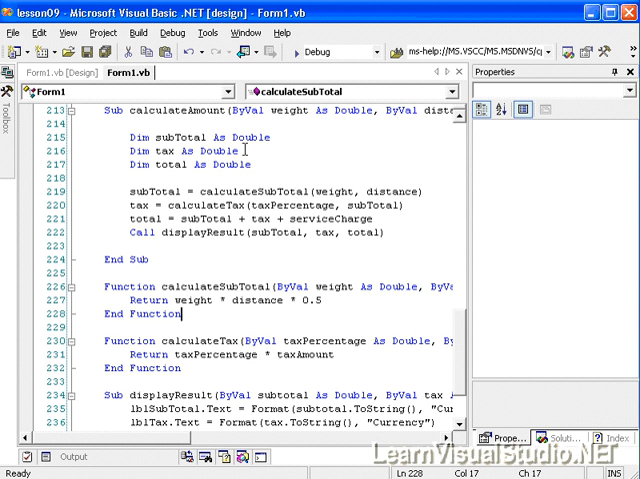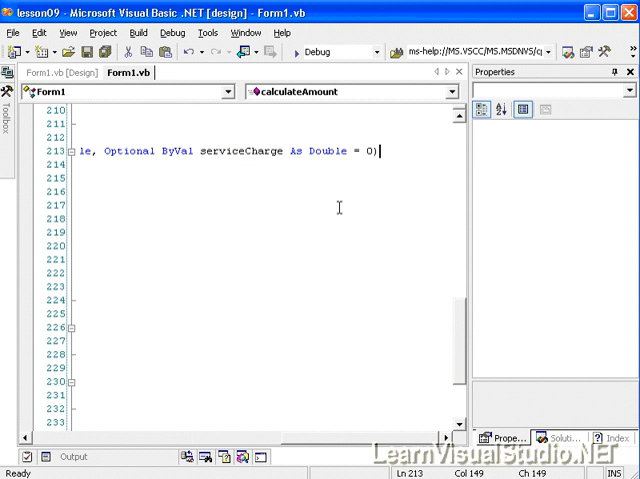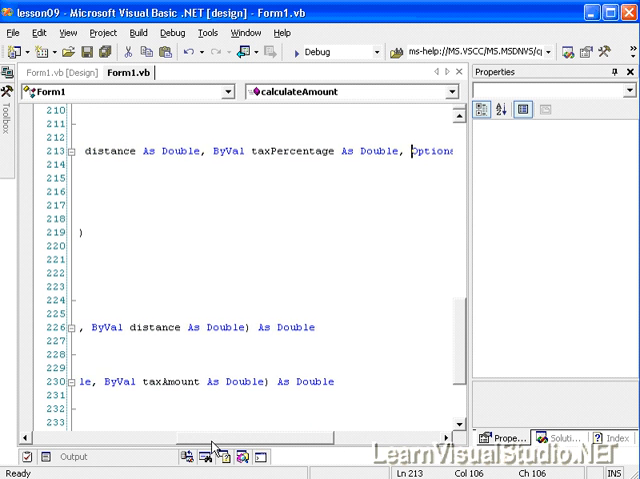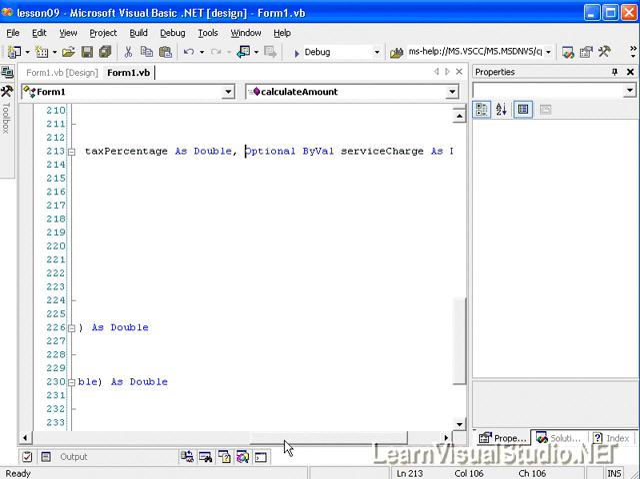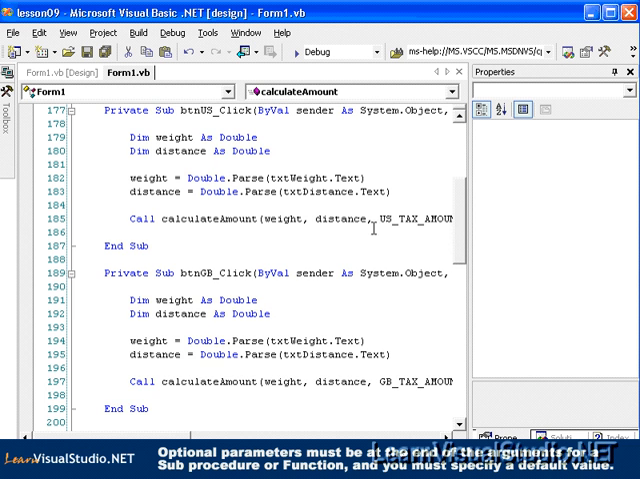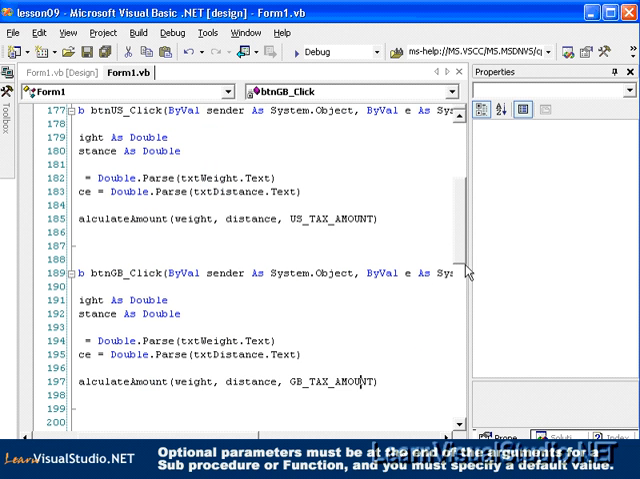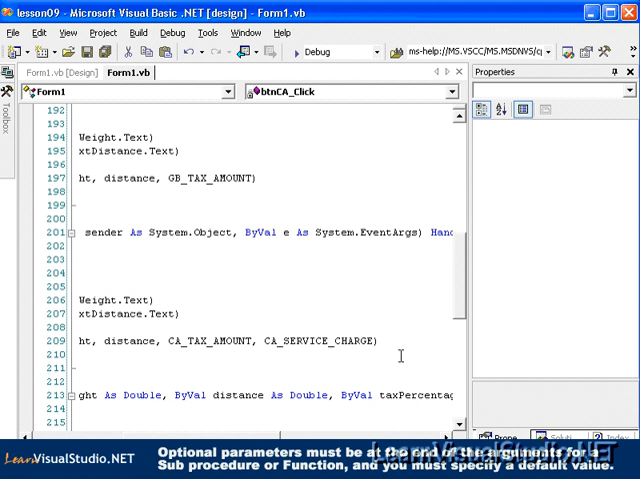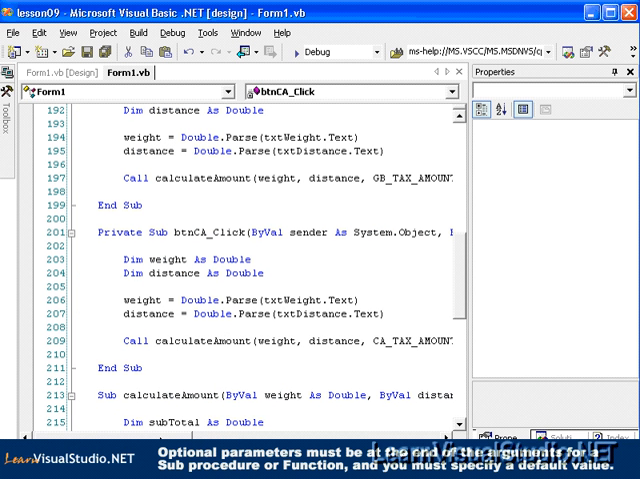Additionally, what I did was in the calculate amount subprocedure, I added an optional parameter. Now, an optional parameter means that you don't have to supply it. So in this case, the very last parameter after the weight, distance, and tax percentage, I specified optional parameter by val service charge as double, and then you have to default it to some value, in which case I defaulted it to the value 0. So this means in the US and Great Britain, I don't have to supply this value. But where applicable, for example in Canada, I was able to add that value into my call to the calculate amount subprocedure.